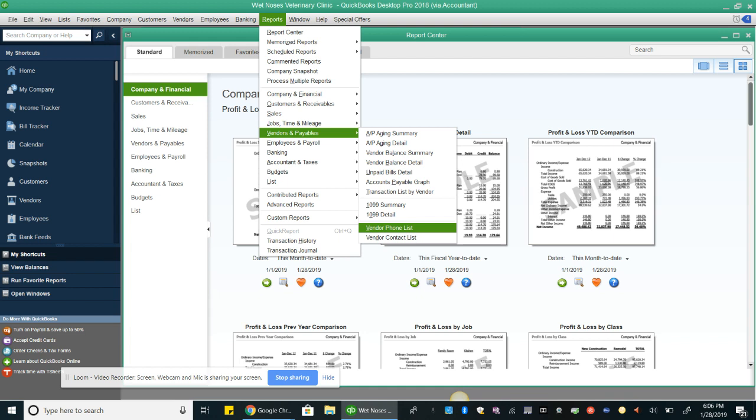Why is it important to enter all income and expense transactions? Well, that's easy. We need to know how profitable we are, right? Which report shows all transactions grouped by a vendor? Well, the transaction list by vendor would certainly show that. Vendor balance summary would show that as well. Which report displays only transactions affecting accounts payable? So that would be the AP aging.